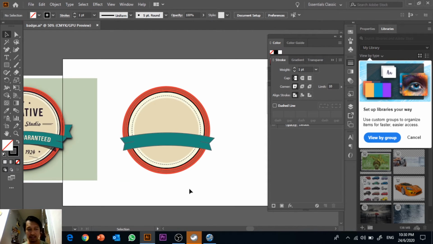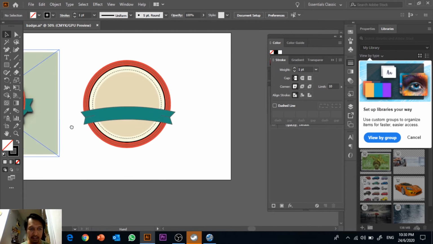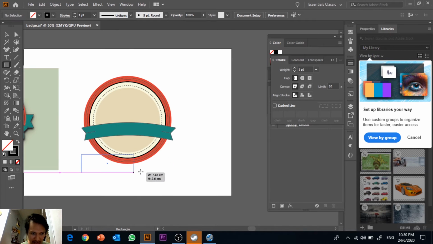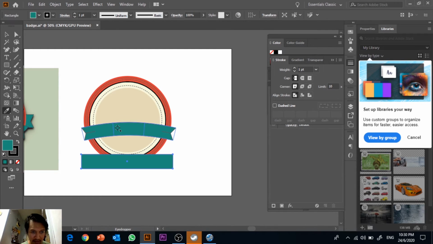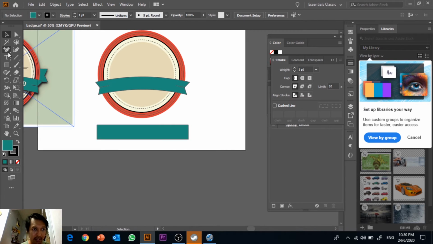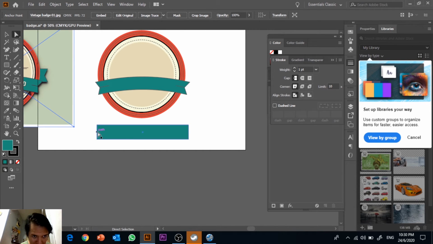For the back graphics over here, the back ribbon, it's basically the same method using a rectangle. Make sure you use the eyedropper to recreate the things that you have done. Add anchor points to the point over there, and then move your point using the direct selection tool.